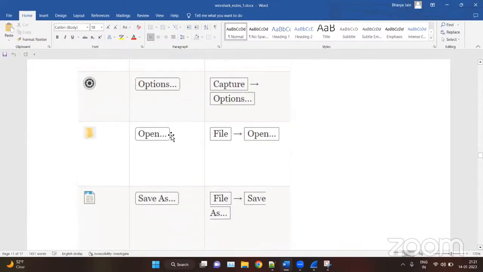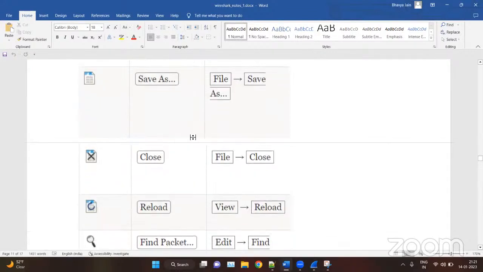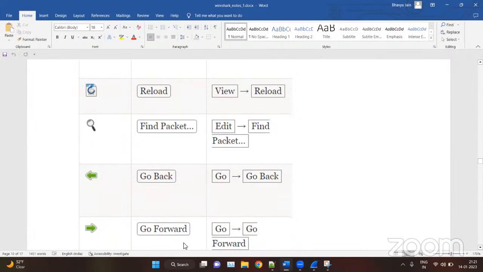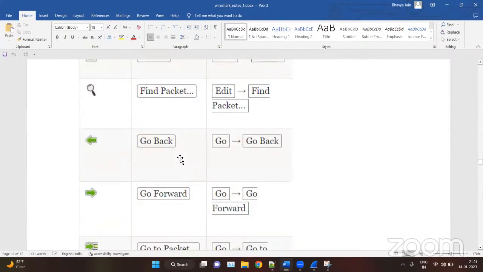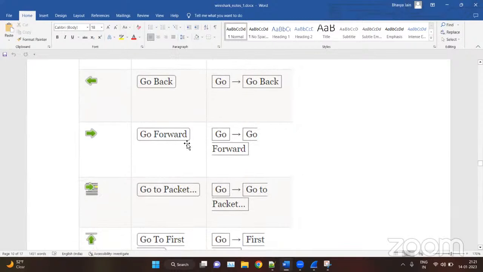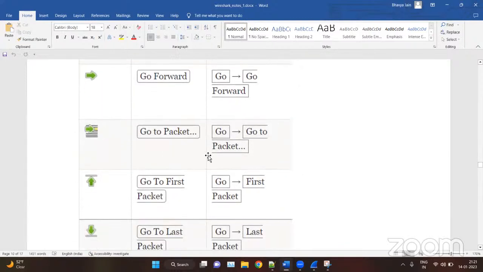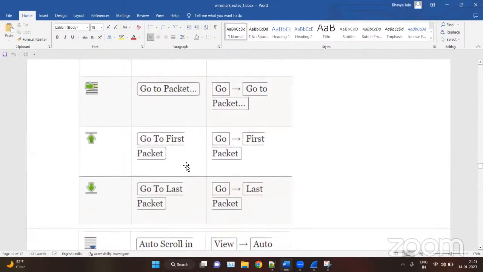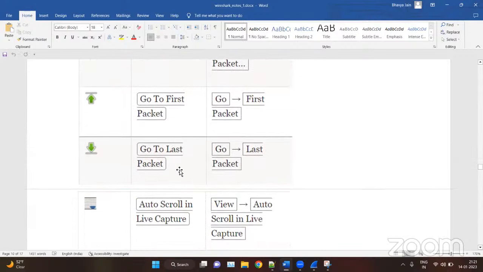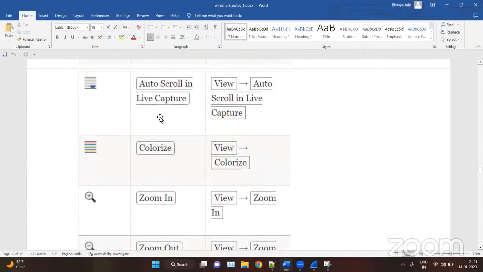We have open. If you want to open any file, save as, close, reload, find packets. Go back, go forward. This is for a particular packet. Go to specific packet. You can search for the packet as well. Go to first packet, go to last packet, then auto scroll in the live capturing. So this will keep on scrolling in the live capturing.